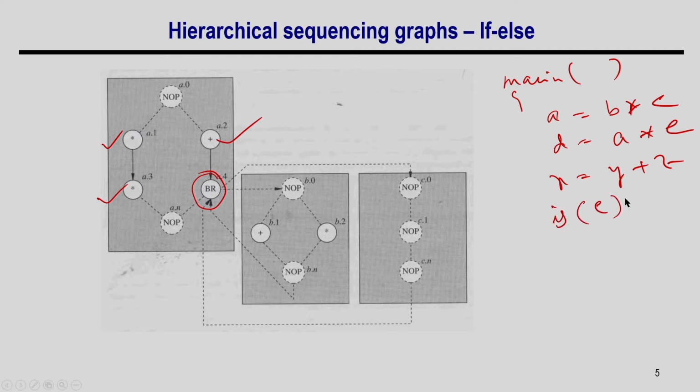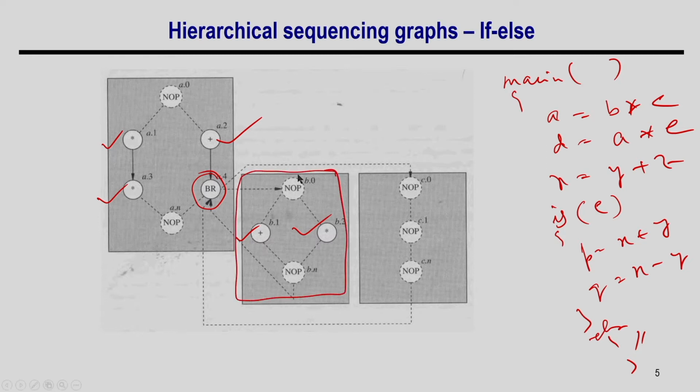So, suppose under a certain condition, if this condition is true, then I am going to do p equal to x plus y, and then q equal to x minus y, right. These are the two operations I am mapping. These two are basically independent operations, and then in the else there is nothing, right. So, else nothing is there. Then what will happen is, this is my if branch. The if branch is also a basic block, which is this code, and in the else branch there is nothing. So, this is NOP, NOP is the no operation, right.